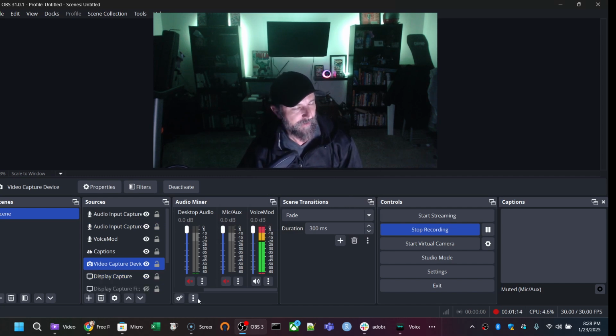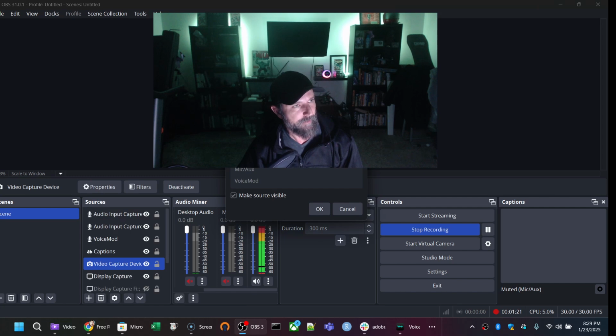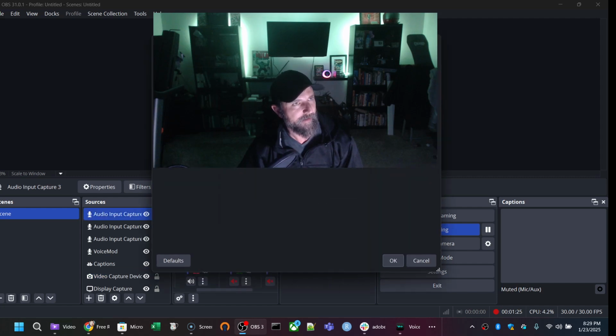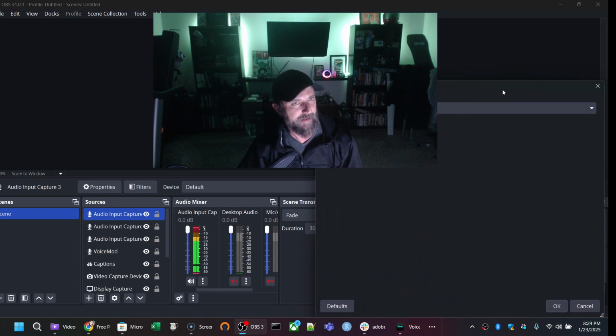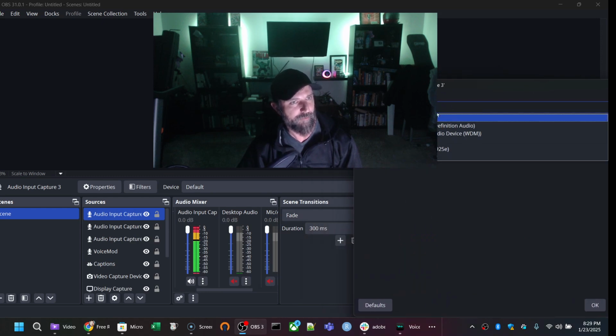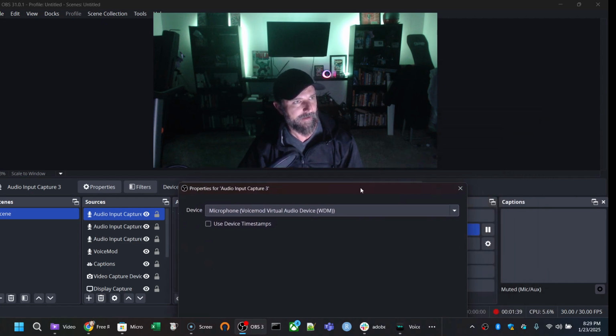So I'm going to do it, but I've done it already a couple of times, and it's getting a little bit redundant. But let me just do Audio Input Capture 3, okay? Sorry, I know you can't see that. Once you actually name it, you'll see there's a drop down, and you pick Voicemod Virtual Audio Device. That's it. You just pick that, and then hit OK.